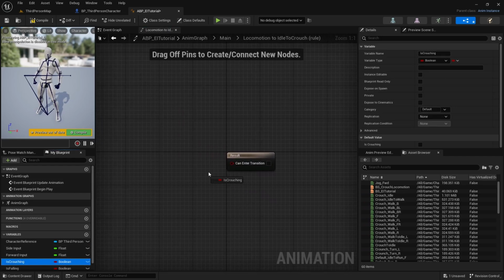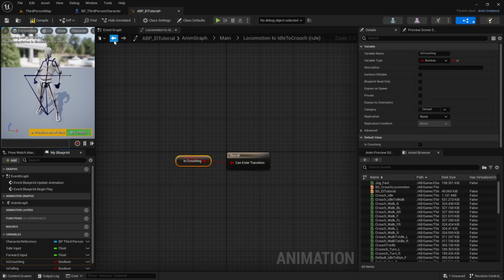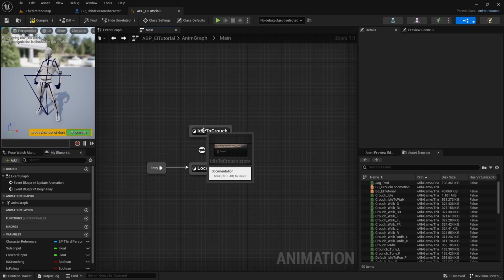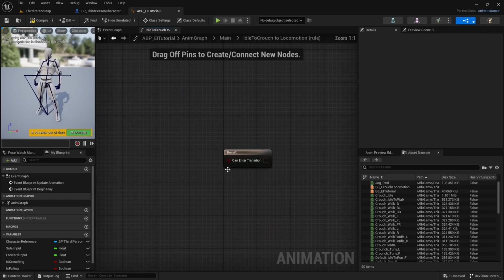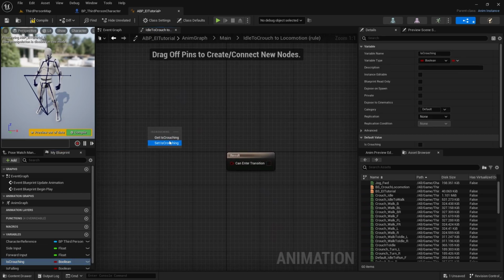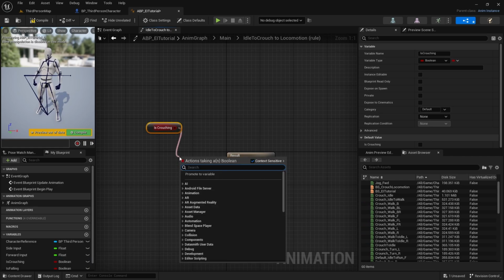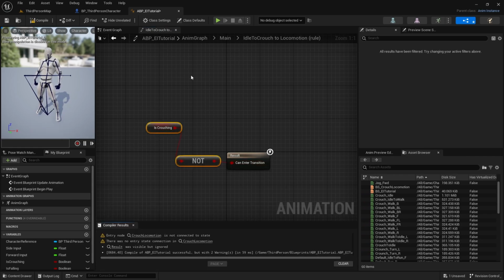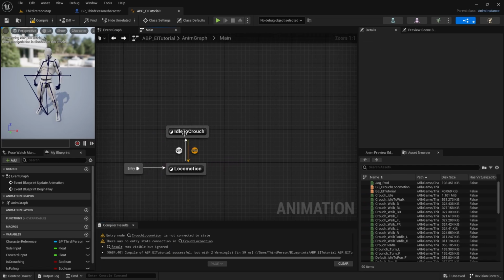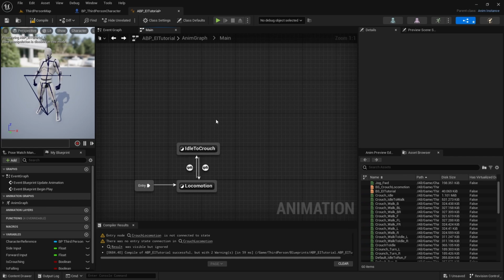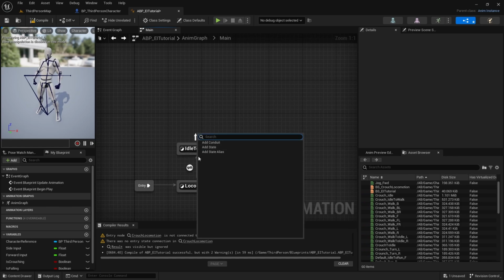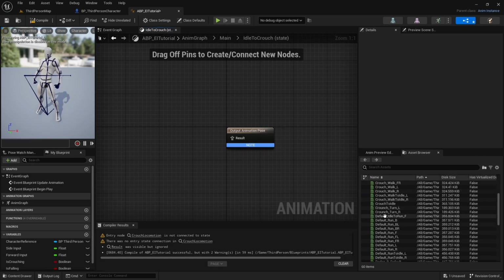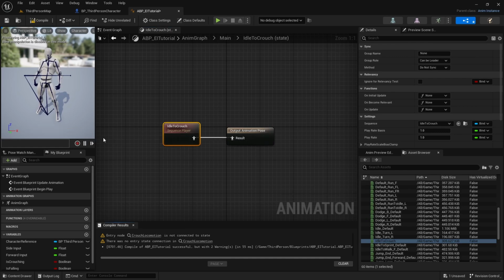In our transition, we're going to grab is crouching, and that's going to be our transition from Locomotion to idle crouch. The one back, grab is crouching, get is crouching, add a not boolean, and put that one in. I'm going to copy and paste this. Compile, don't worry about this stuff here right now, and then go in there and get our idle crouch animation, plug that in.